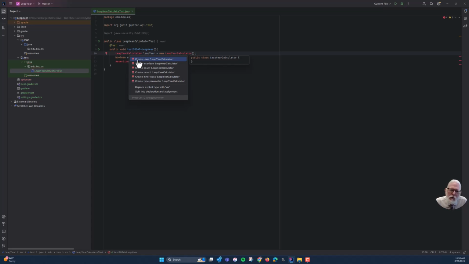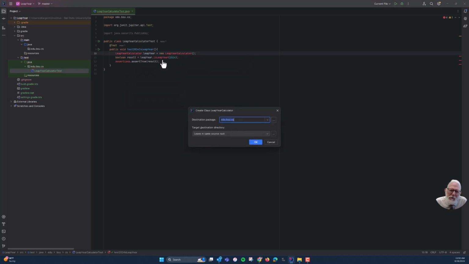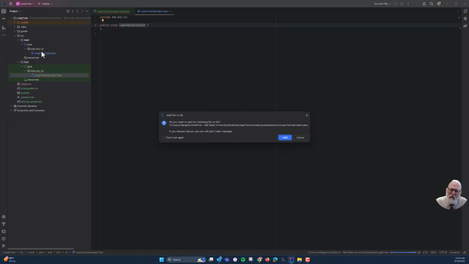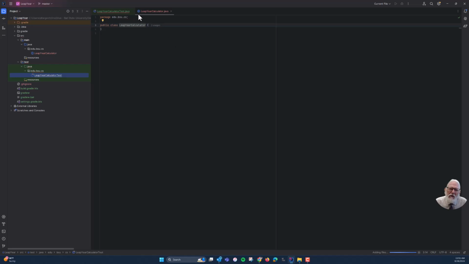So I'm choosing Create Class Leap Year Calculator. It is confirming that I want it created in that package, and then here we need to make sure it creates this in the production area, that is the main rather than the test. And notice it's saying test, so I'm going to hit the drop down, choose main, and then choose OK. Over here, if I open up the package, we'll find that it has created the class file there. It's asking me if I want to add that. Yes, I do. And it's adding it to the Git tracking. And it's opened another tab here showing me the class it's created.